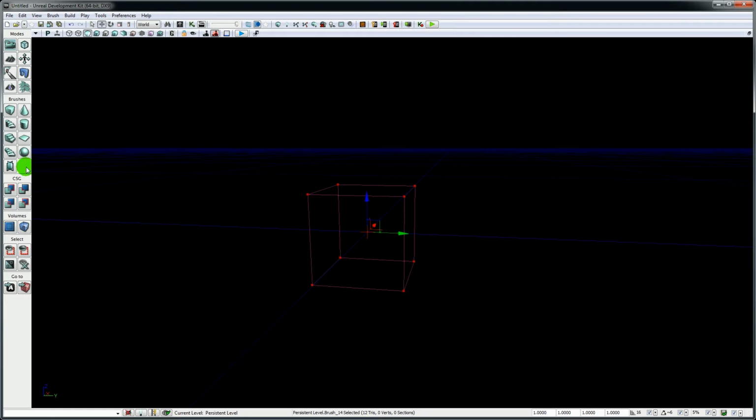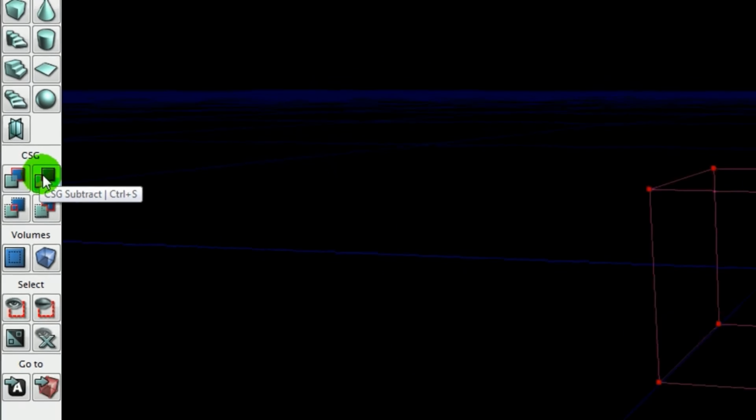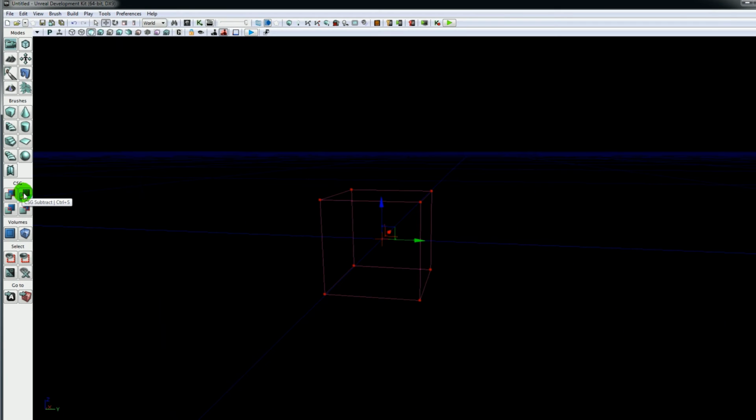So to do that, I'm going to come over to the left hand side here where I've got CSG, which stands for constructive solid geometry, and the only two buttons that we're going to use for this tutorial are these two right here. The first one is CSG add to add some geometry, and then we've got CSG subtract to delete some geometry. Okay, so I'm going to use the CSG add.